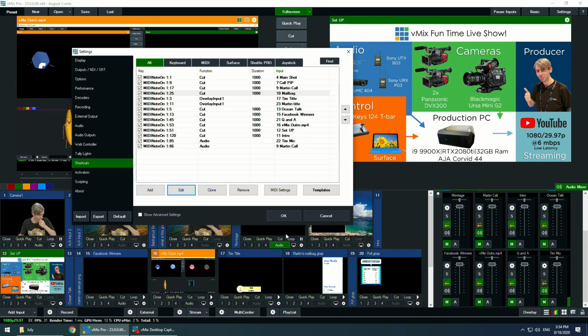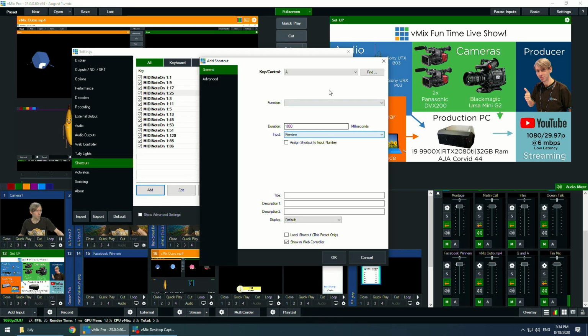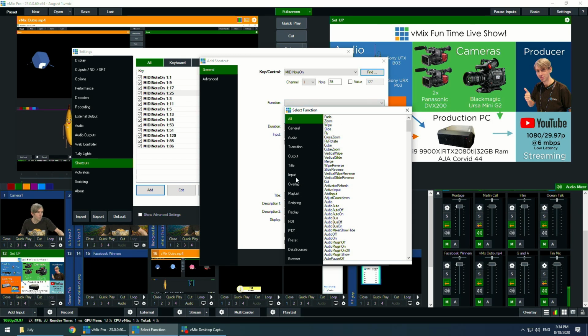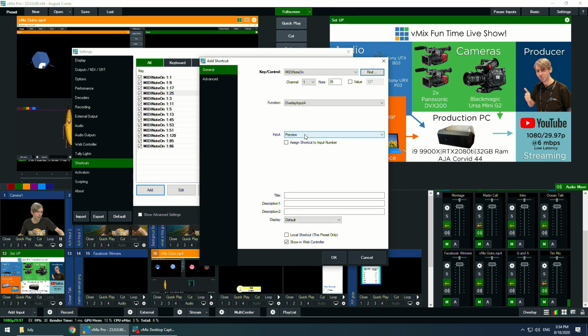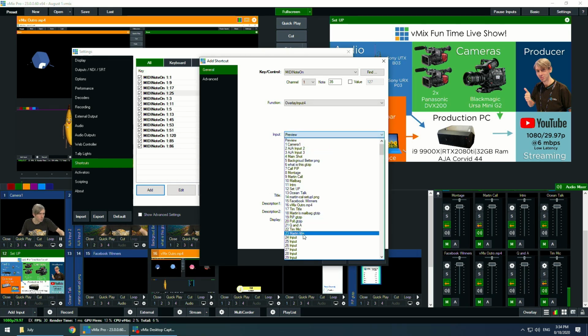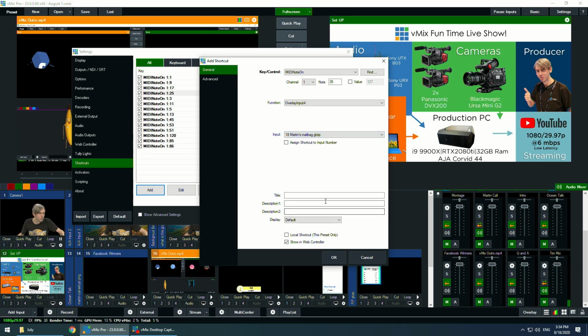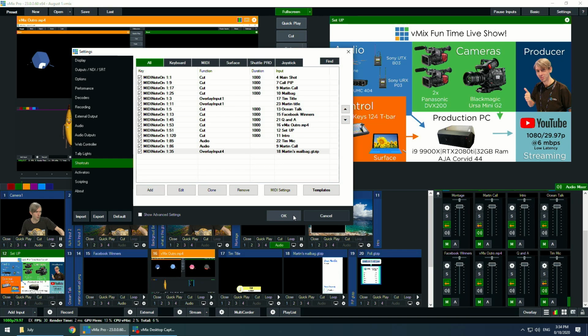And one last one that I need to do is something. I forgot what it was. Social titles. So to program a button for social, it's going to overlay this in, what are we using? Channel 4. And let's select the social title, which is Martin's mailbag, is it? Yes, Martin's mailbag.gtzip. Click OK and click OK.